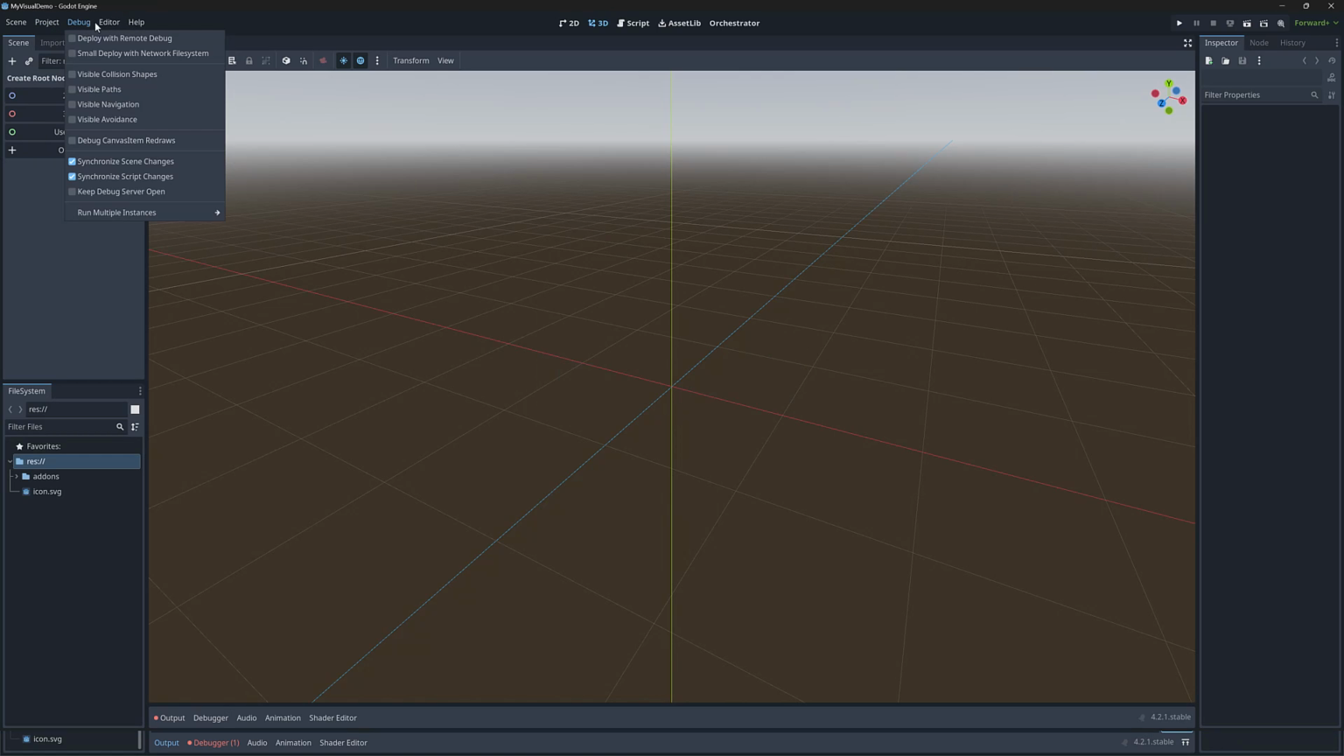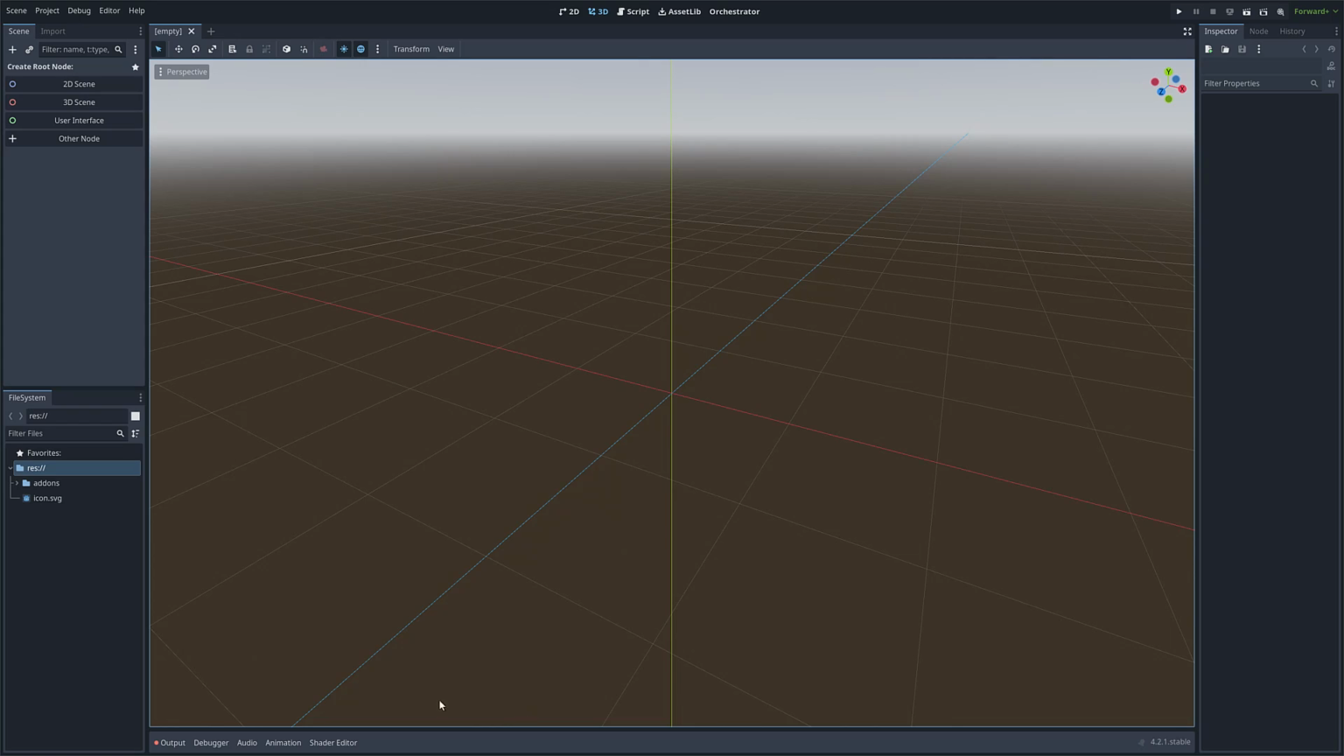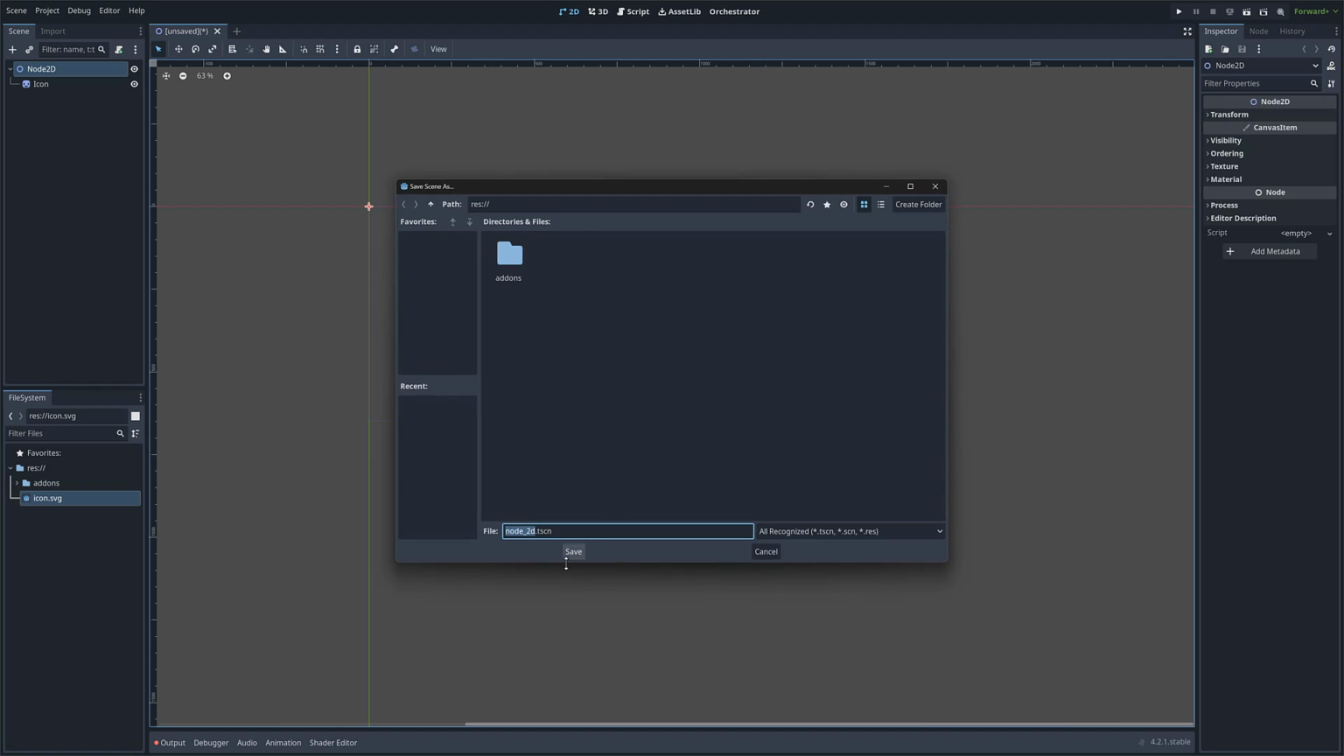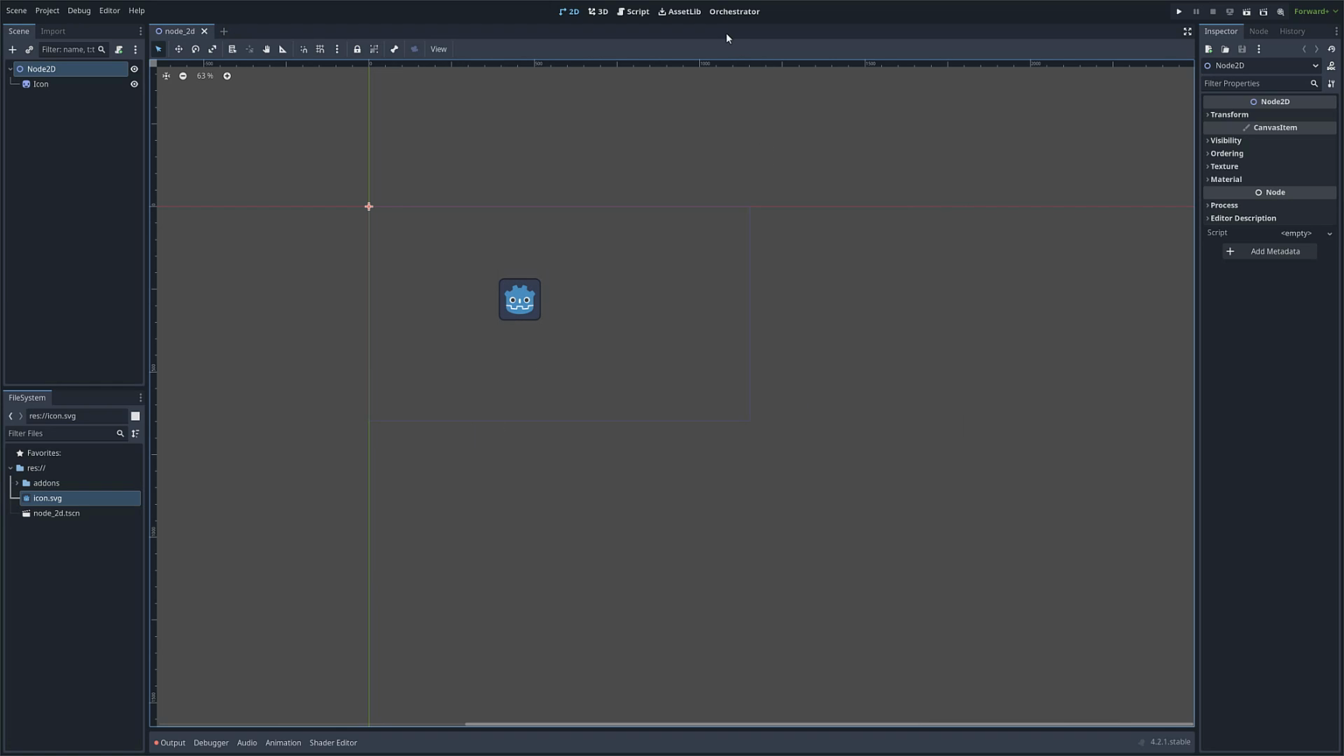So let's go ahead and, first off, let's make this full screen. And now I'll show you how to go ahead and use this. So we got a basic scene here. We're going to use our icon in place. So there we go. There is a very simple scene. We will save our scene like so. And now what you're going to notice is this orchestrator tab is available up here.